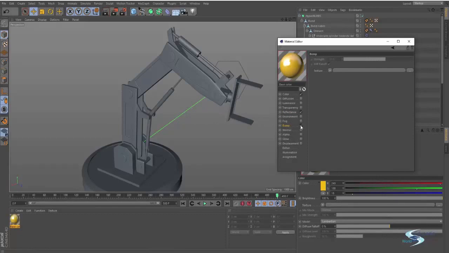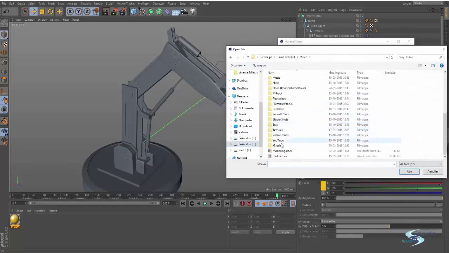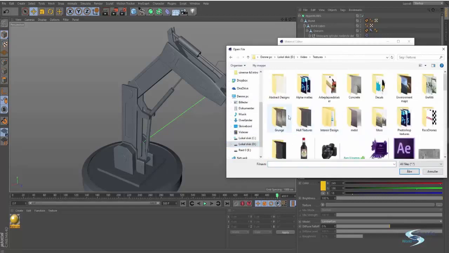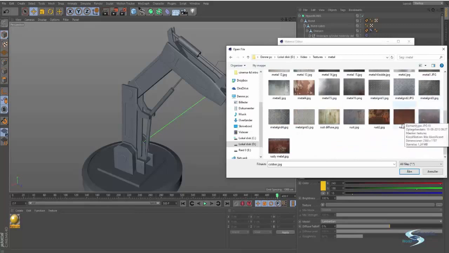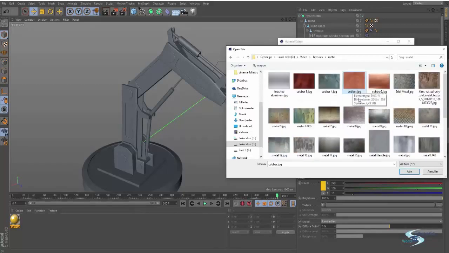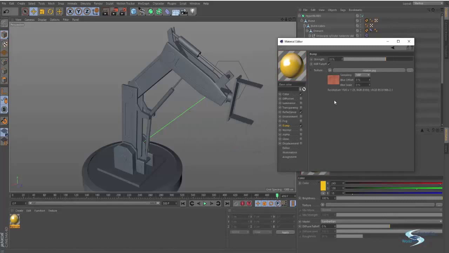First we want to enable the bump channel, and then we want to go up here and add a texture. So I will go into my file system and find some kind of texture. So I've got a lot of different metal looks right here that we can add. So I'll just find something that has a pretty even texture to it. So I chose this texture of some rust.